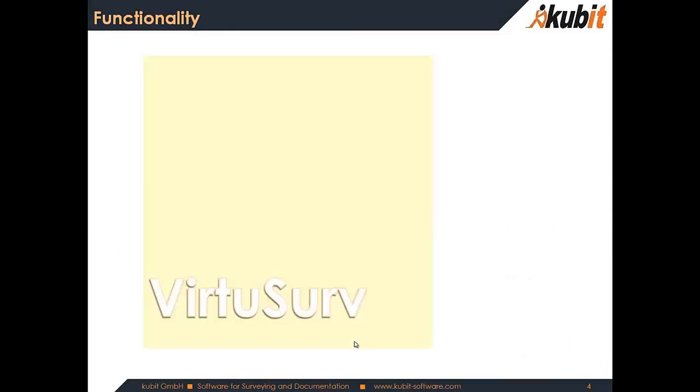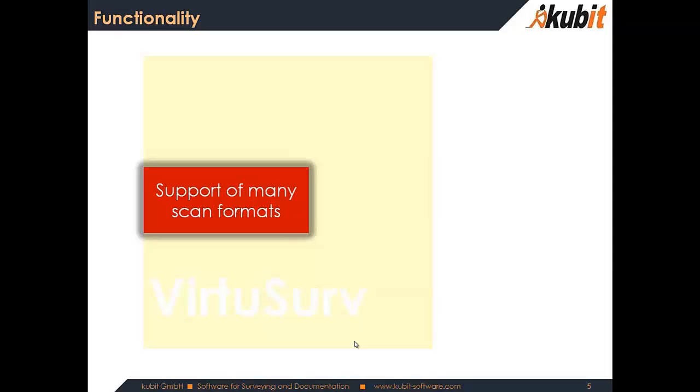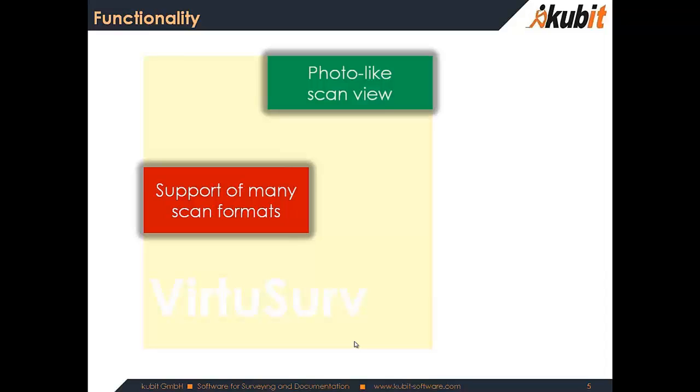What functionality can you find inside VirtuSurv? VirtuSurv is our standalone application for laser scanning, data evaluation with and without CAD, and it contains functionality to import many different scan formats. It provides a very intuitive photo-like scan view.